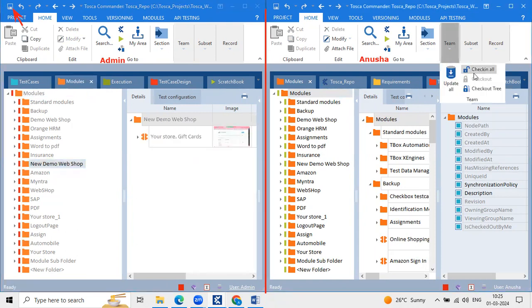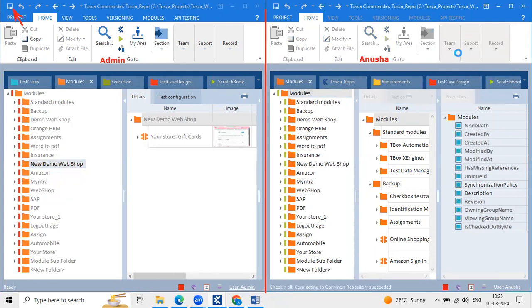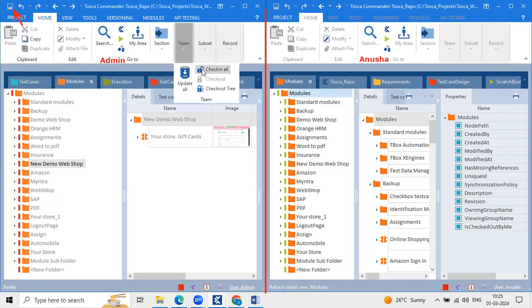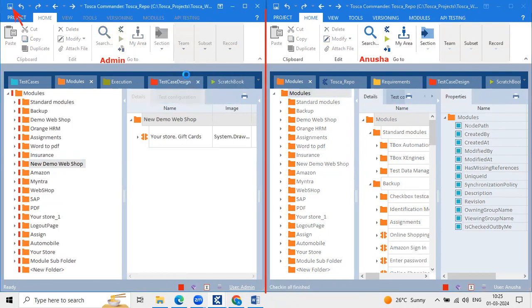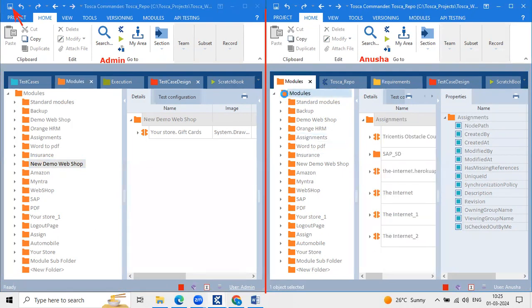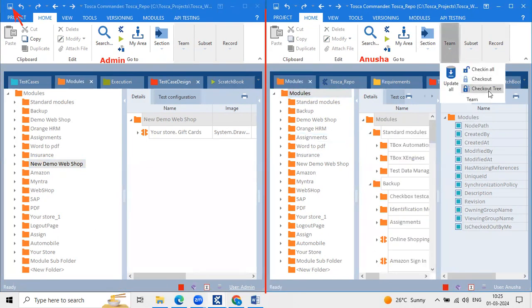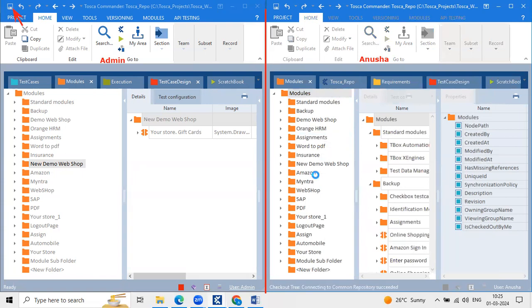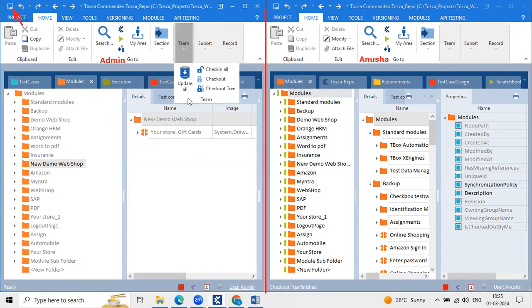Okay, I understand your question. Let me show you. I'm just doing a check-in all from this side. And on the admin side also, I'm doing an update all. So now everything is unlocked. As a person, I'm selecting this root folder and I did a checkout tree for everything. Now admin doesn't know this is all checked out by myself. So admin forgot to do the update all.